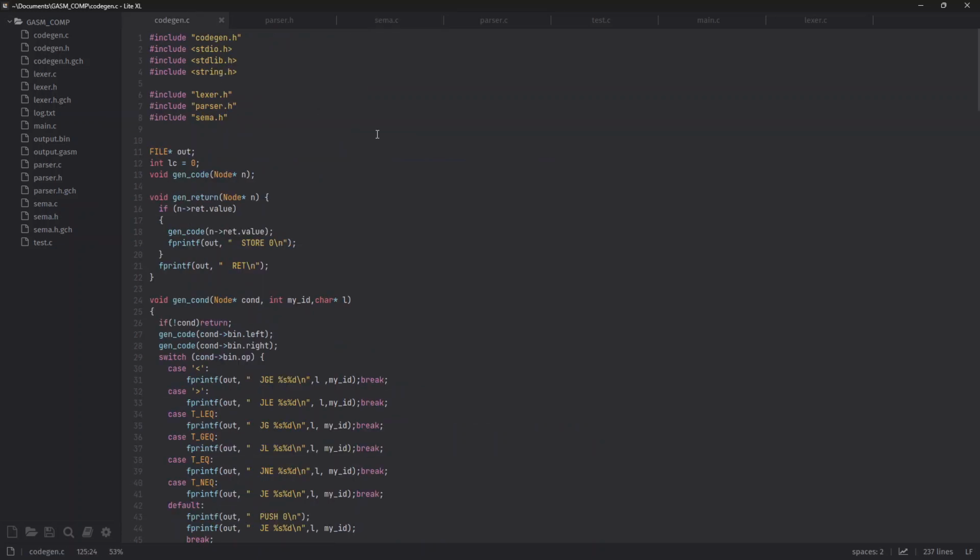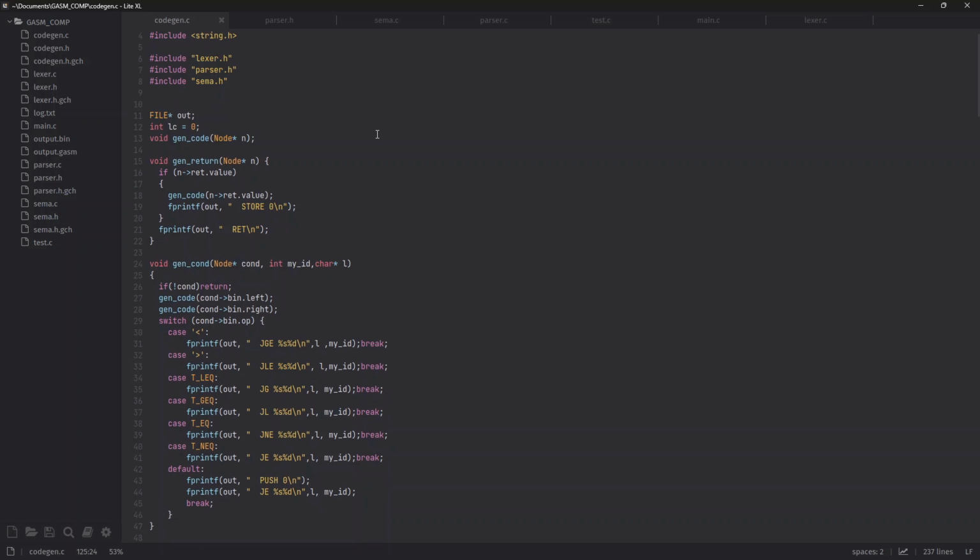And then finally, the code generation part, I didn't add anything fancy, like changing the name and printing a GASM file, but I just took an out pointer which points to the output file, which here in our case is output.gasm.